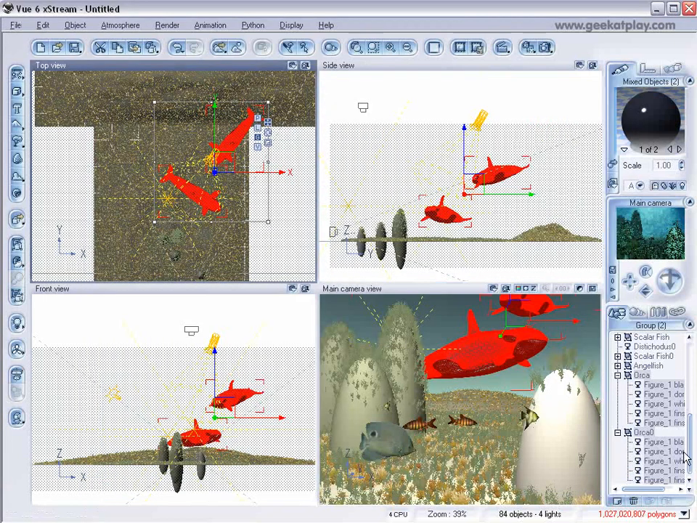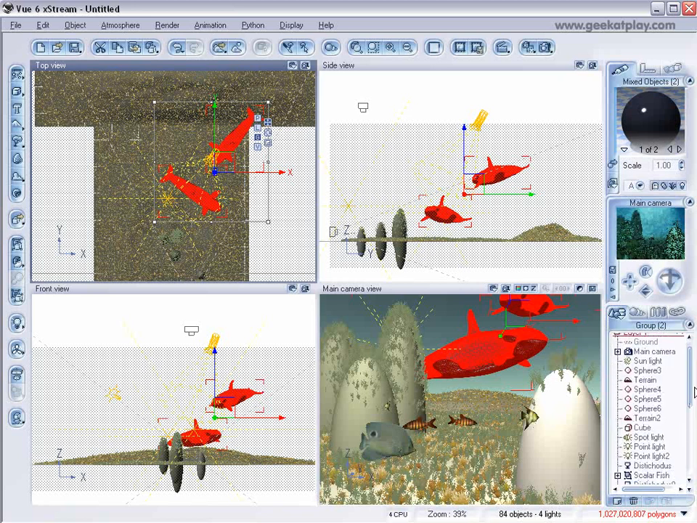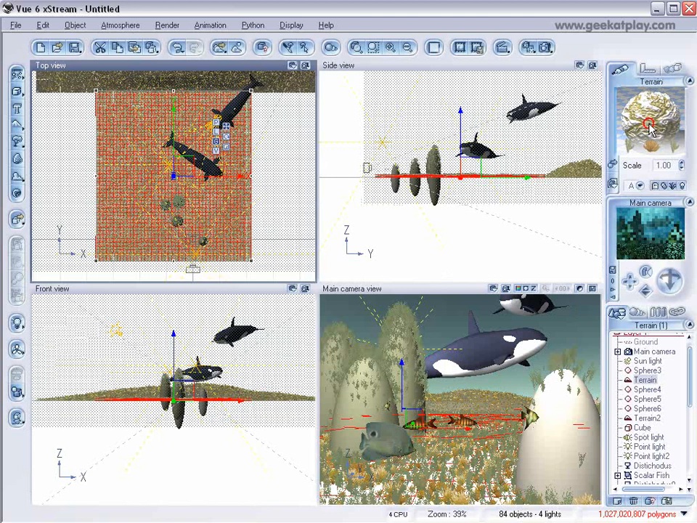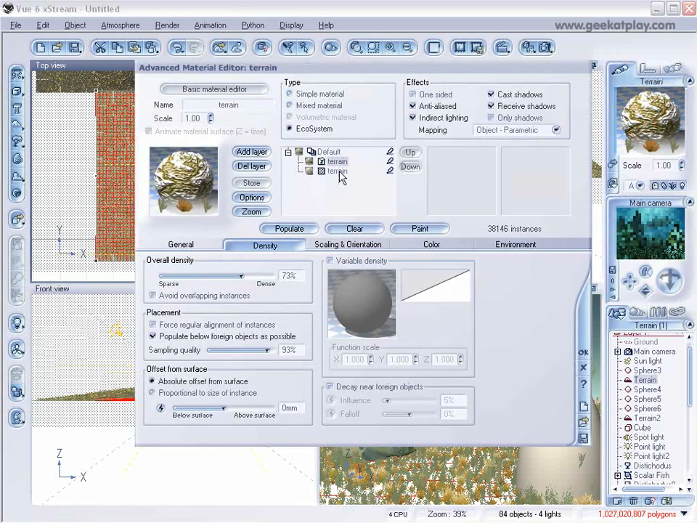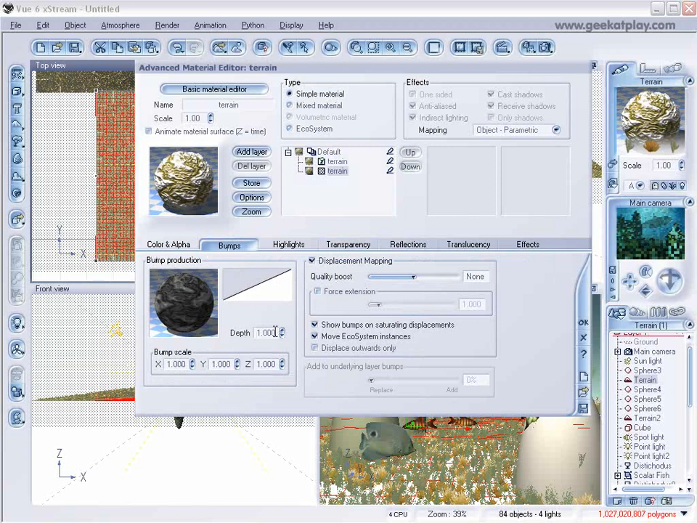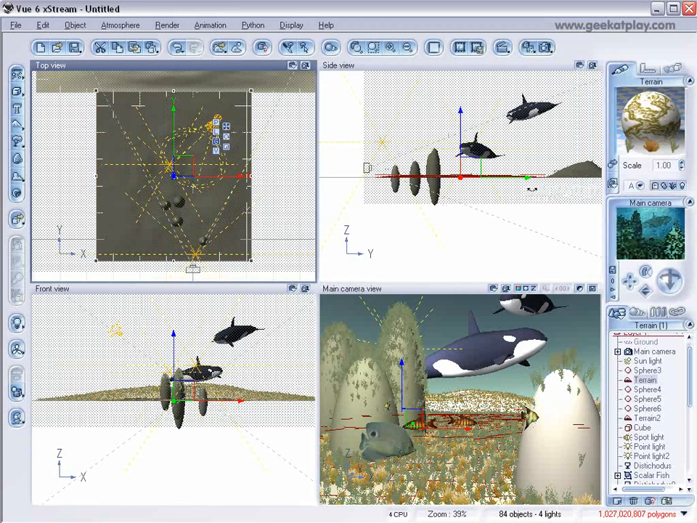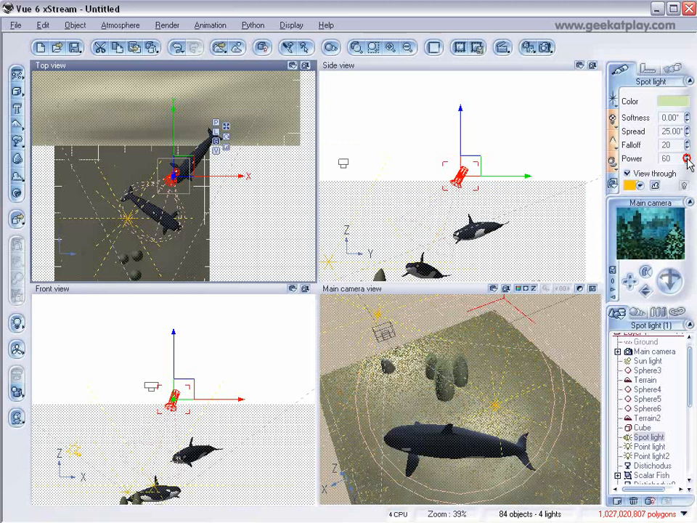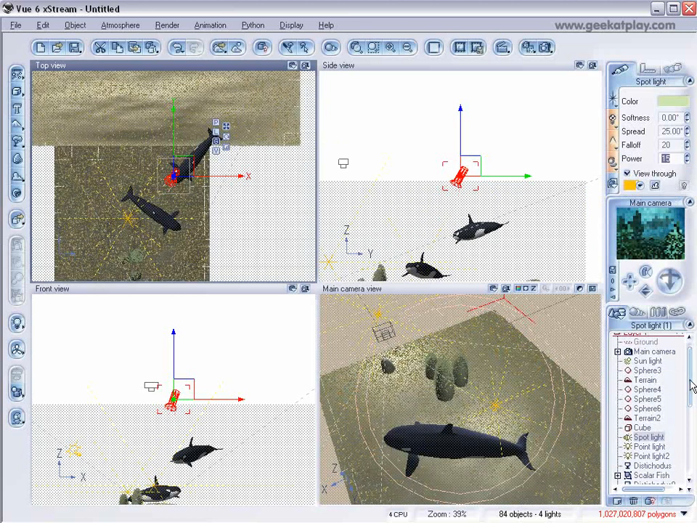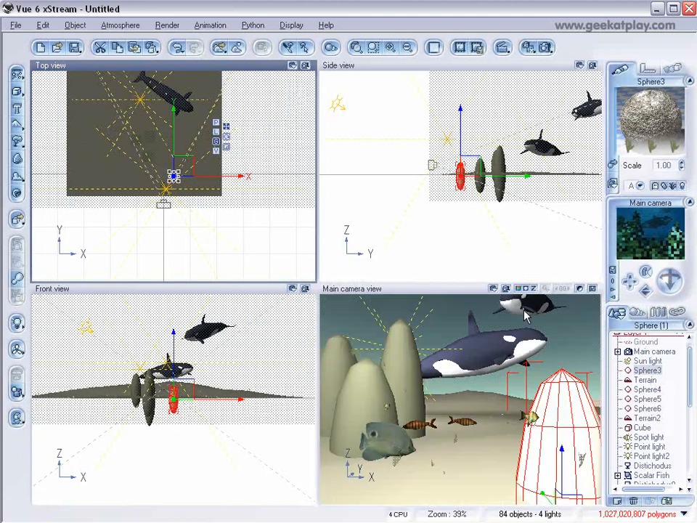So we'll go to the terrain, right click on our terrain, and we'll set the bumps on that. And we'll set them down to 0. Now let's go to our spotlight. And maybe decrease it so it's just something that's in the back.